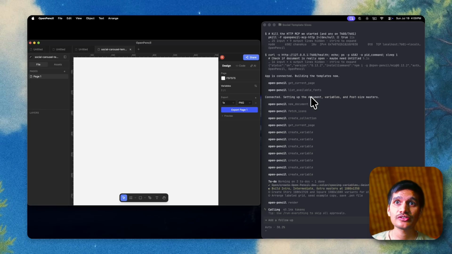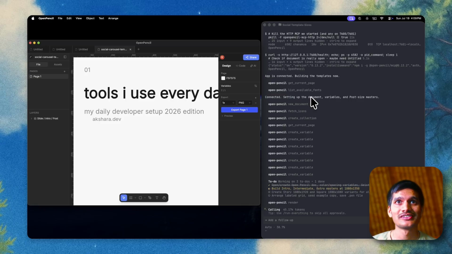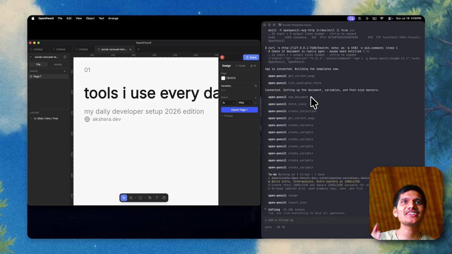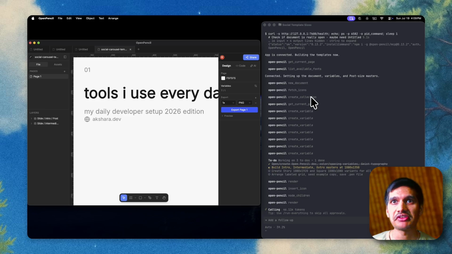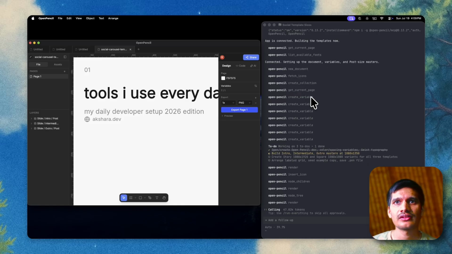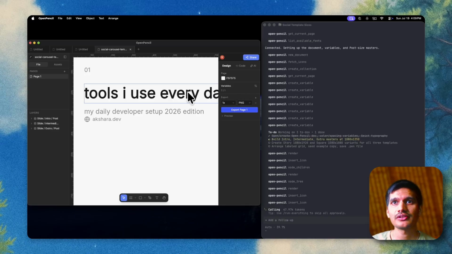I think the icons as well. Lot of tool calls. Okay, we are seeing the first text in the open pencil. That's good to see now. It went to the second task, build intro, intermediate, and outro masters. Okay, it is a post size. Let's see, it's doing multiple tool calls.